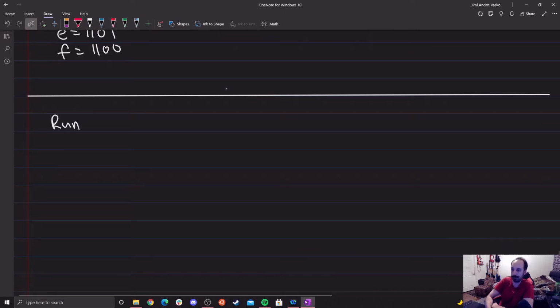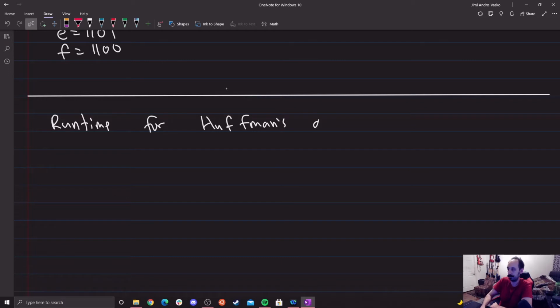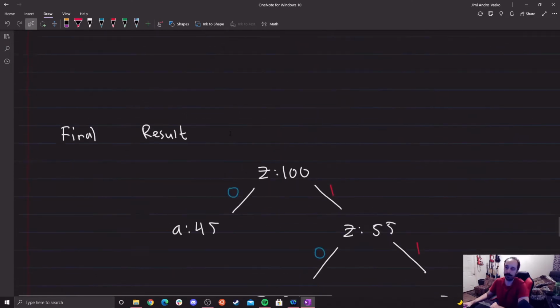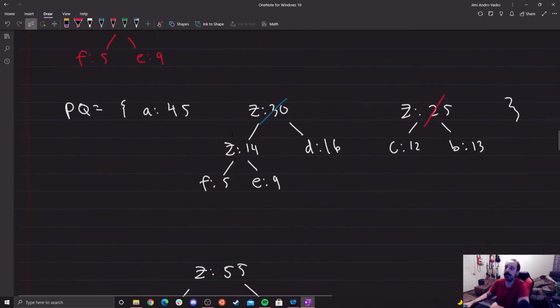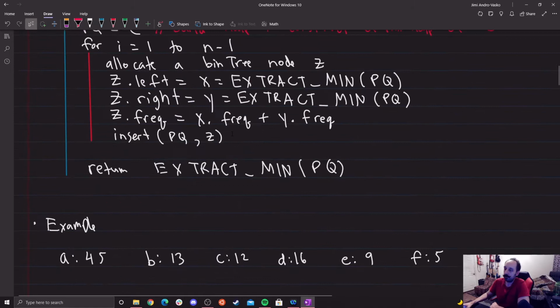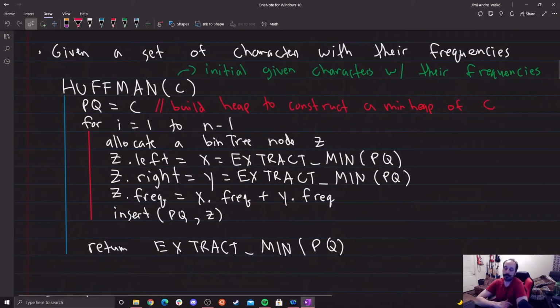So runtime for Huffman's algorithm. Let's go over the pseudocode for a second to make sense of this algorithm. Okay, so back to our pseudocode.